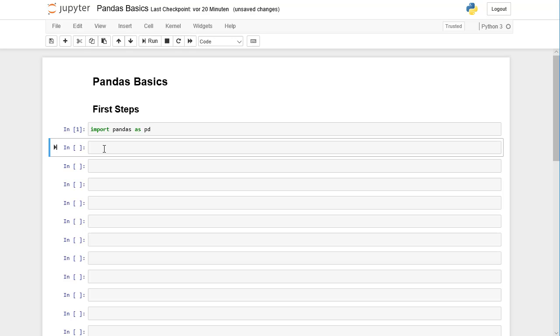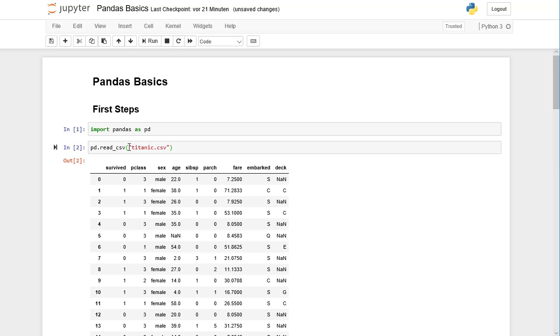So let's have here the read_csv method, and then in brackets we have to pass the file name, titanic.csv, and we need this in quotation marks. And let's run the cell here. And this already looks quite good.